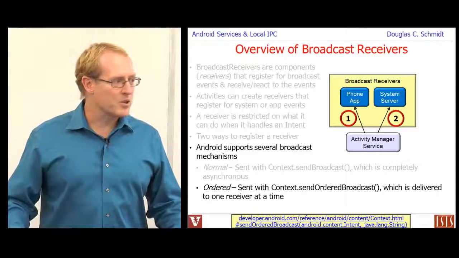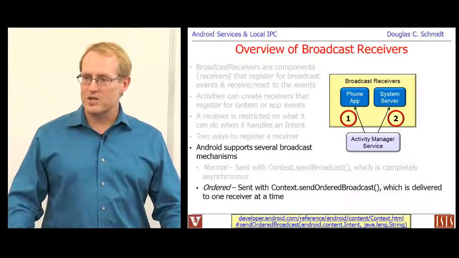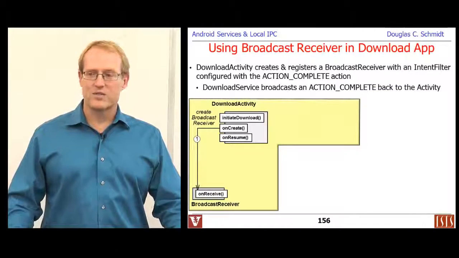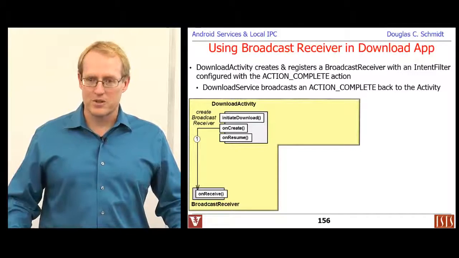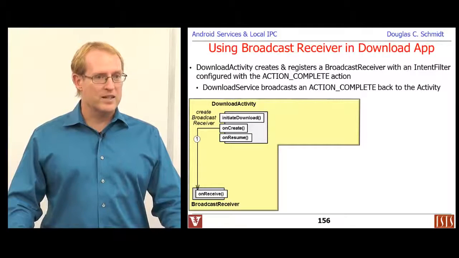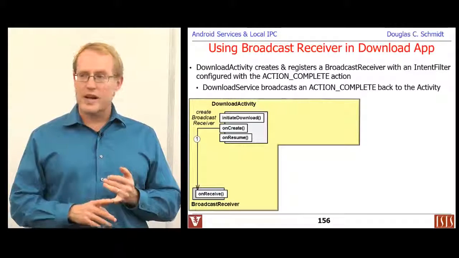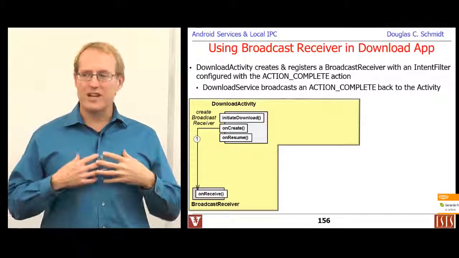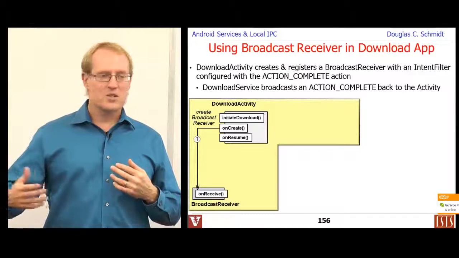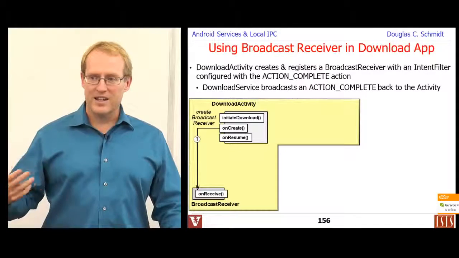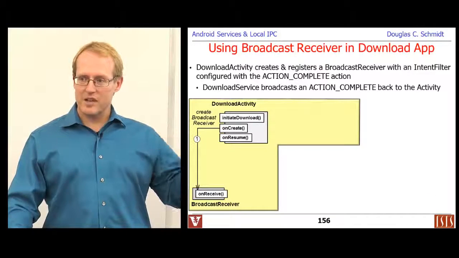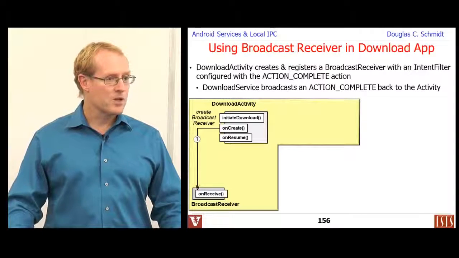All right, what I'm going to do now is show you how someone might implement a download service using a broadcast receiver. We're going to step through it a little bit at a time, and we'll do a set of builds so you see one thing after another. In this case, we're going to create a download activity, which is going to create and register a broadcast receiver. This broadcast receiver is going to be used by the download service. So when the download service is done downloading the file, it can broadcast back to the activity and say, I've completed the activity, here's the information that you requested. So that's the big picture view.